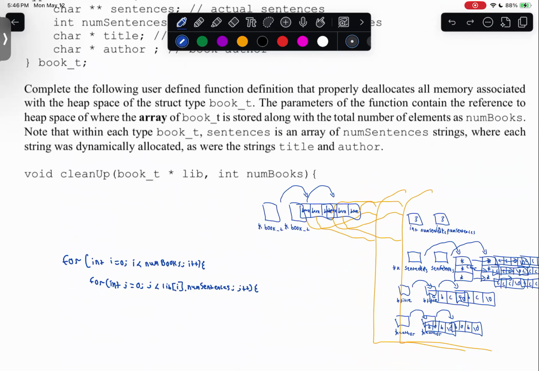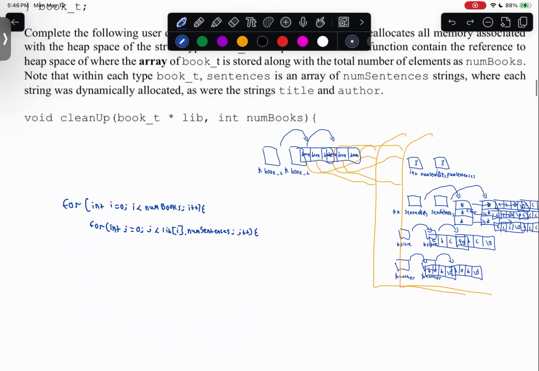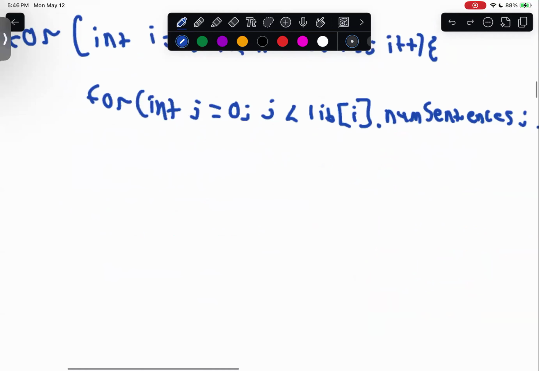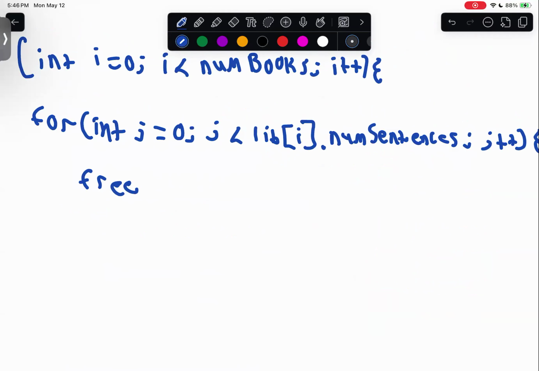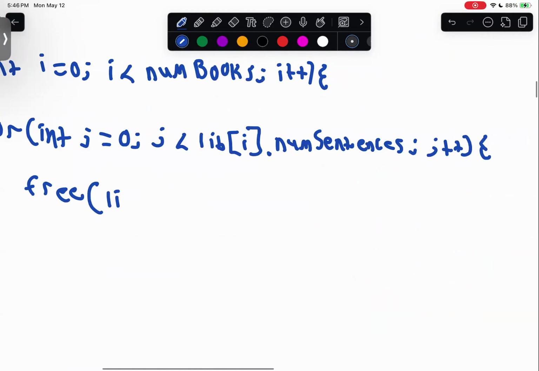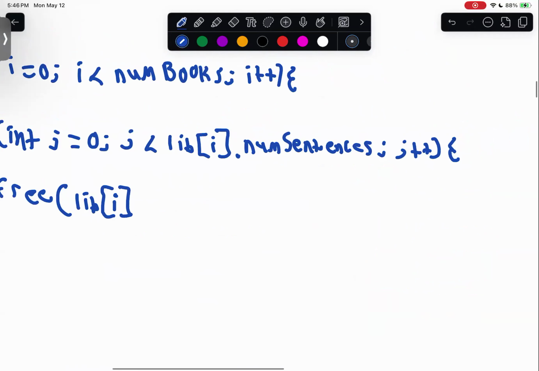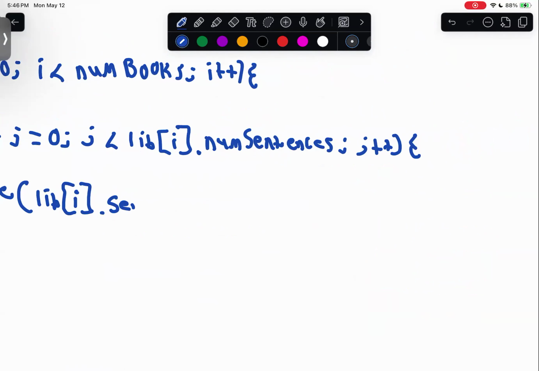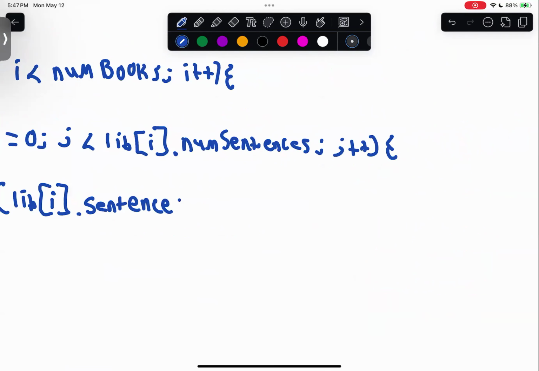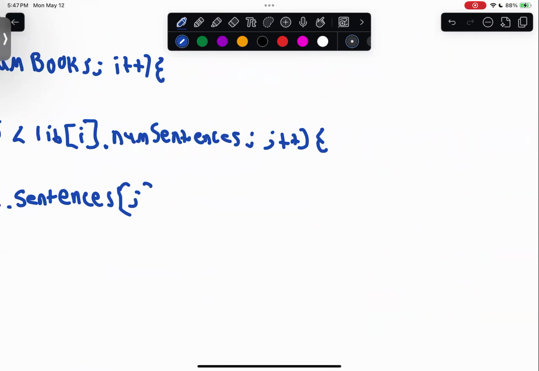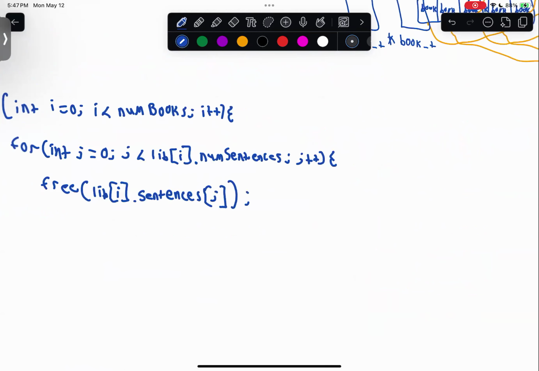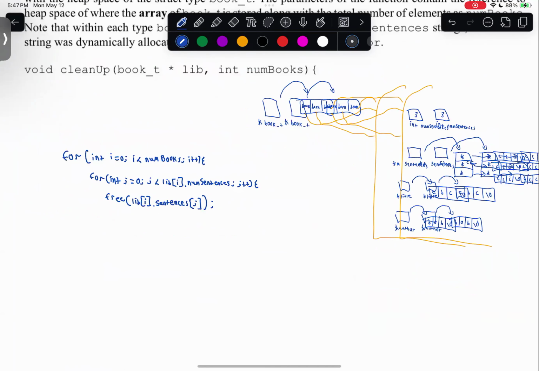Yes, Ellie's got it. You have to specify: I want to free that book's sentences at I, in that specific sentence at J. You're using that 2D syntax here. So I'd free, and put in parentheses lib at I dot sentences, because that's the actual 2D array, at J, which will access each one and free each of these sentences individually. Does that make sense?